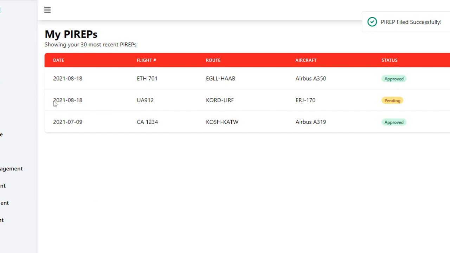After you file PIREP, you'll see that it is currently pending, and the staff will eventually go in and approve it for you. You can view your PIREPs by going to the My PIREPs page. You can see which ones have been approved, which ones are pending, and if any are rejected, you'll be able to see that too. If you see your rejected PIREP and you're not quite sure why it's rejected, go ahead and message staff or open a support ticket. We're always happy to answer your questions.